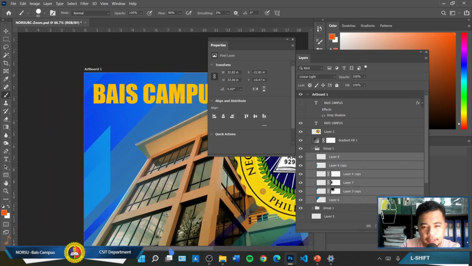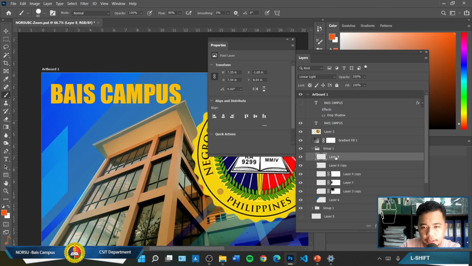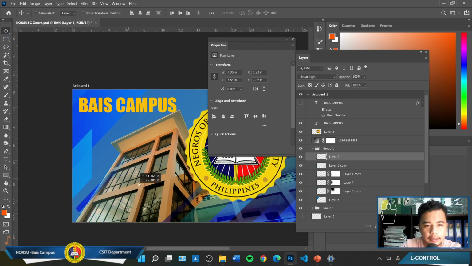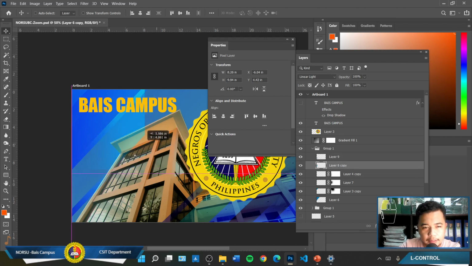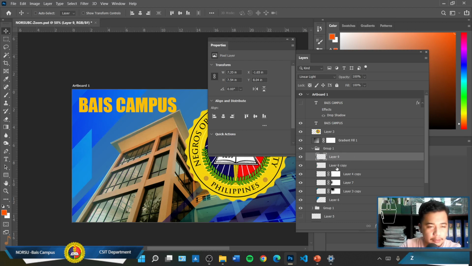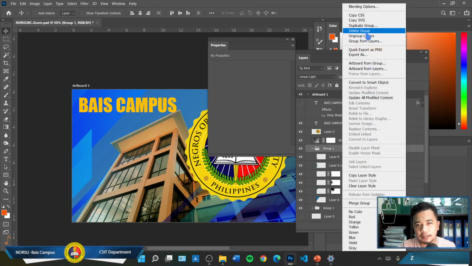Alright, so let me check on that. So let's check unsa lang gani in layer 9. Let's use the move tool. Here, this is layer 9. And then layer 6, this one right here. So since these layers are similar to each other, then I grouped it. Alright, so how did I do it? So by using this. So for the meantime, let me ungroup them.